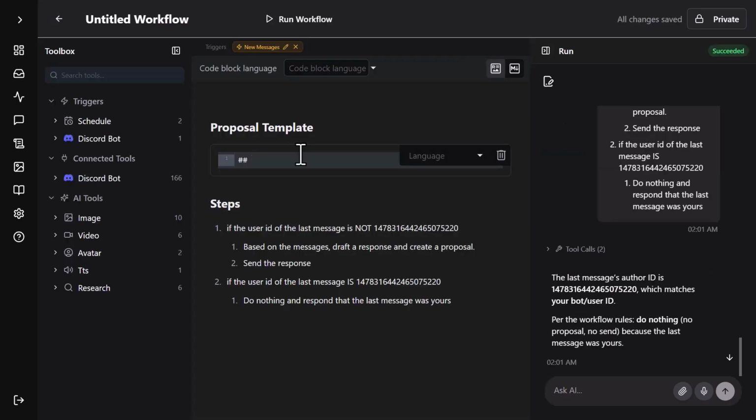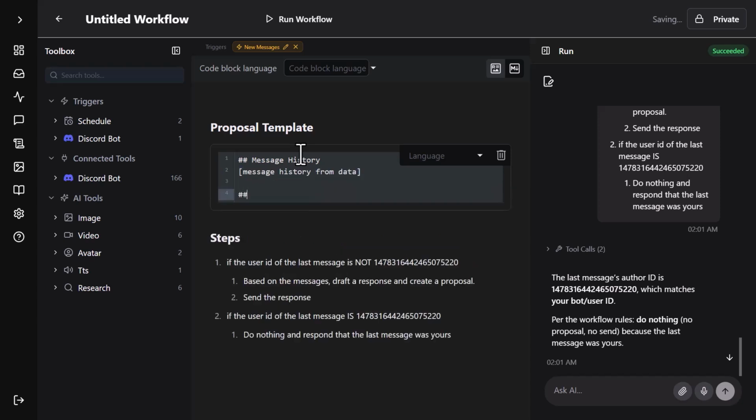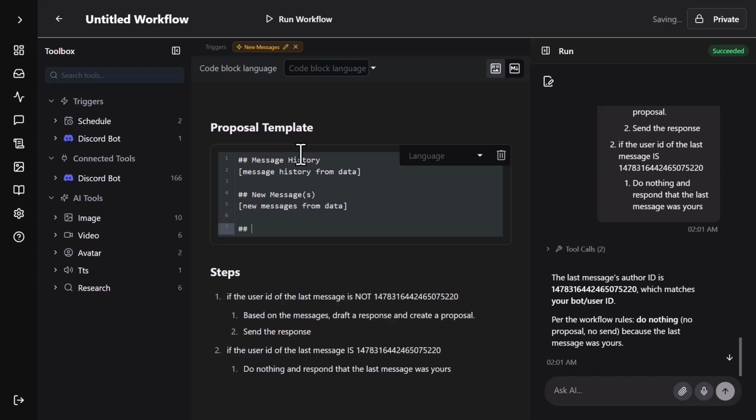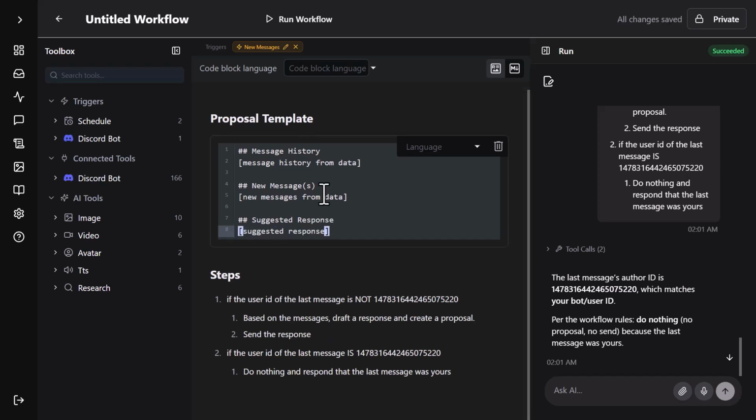So I want 3 sections here. We're going to put the message history. This just kind of gives us some of the context from the chat room. Message history from the data. Then we're going to do new messages. We'll say new message with S in parentheses. And we'll say new messages from data. And finally, we'll put suggested response. And we'll just say suggested response. Cool, let's see how that does.